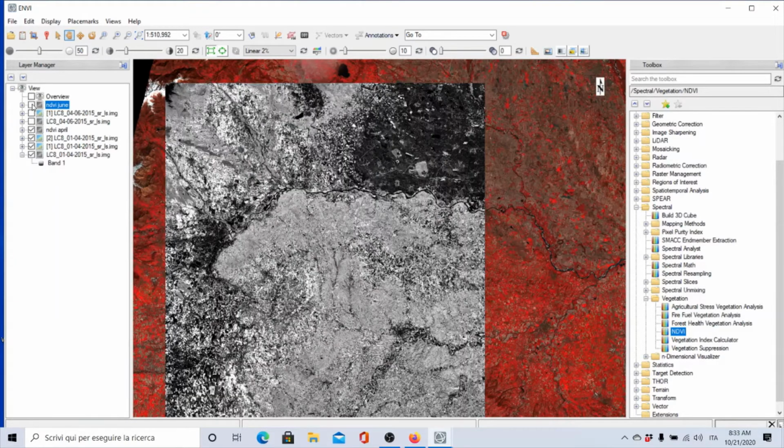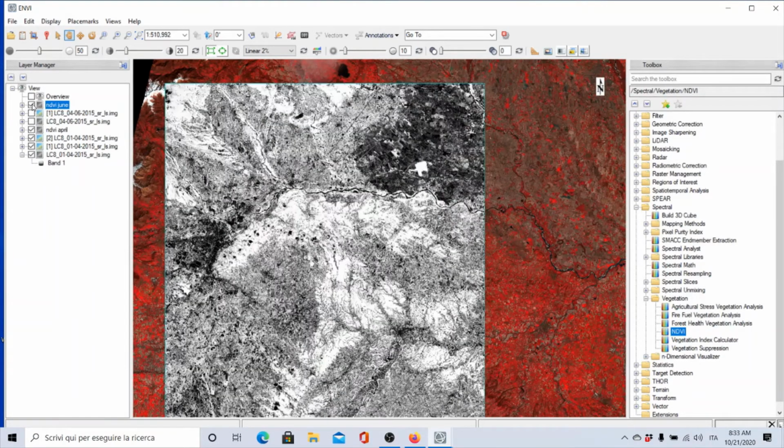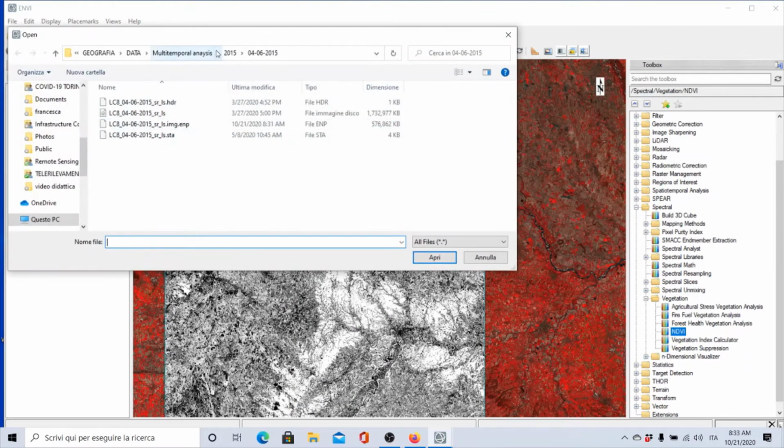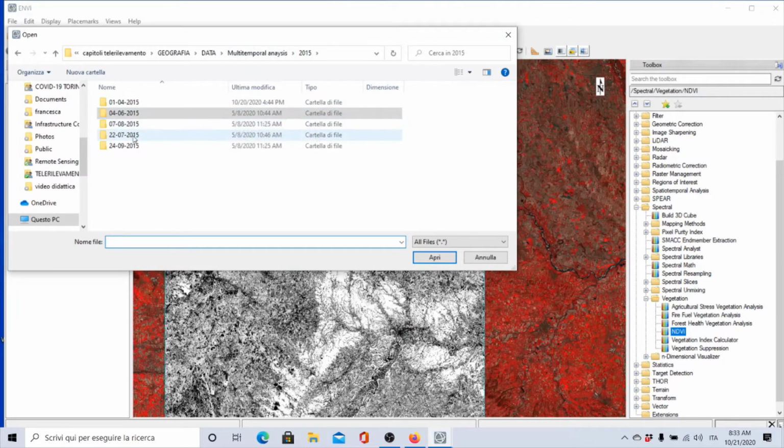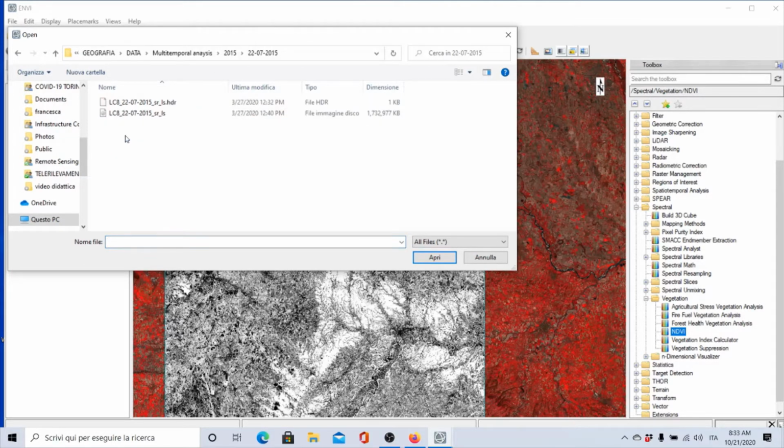Here it is, okay? All right, so let's go on with the other one. Let's go to the third date of acquisition, that is this one, you see, the 22nd of July. So let's open that. We are opening the new image.